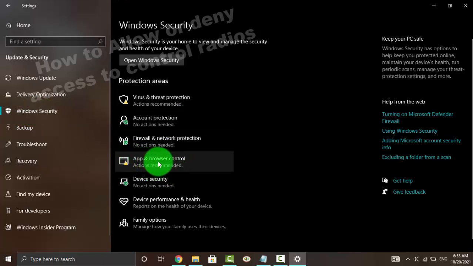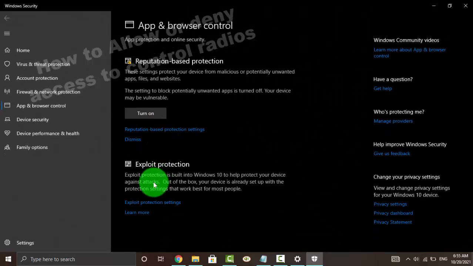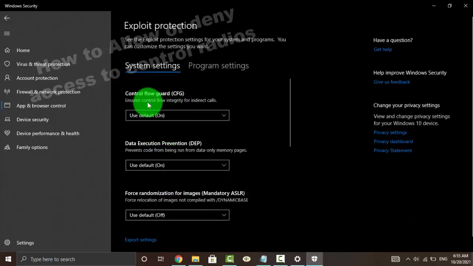select App and Browser Control, and then click or tap Exploit Protection Settings, and then on Control Flow Guard, ensures control flow integrity for indirect calls.